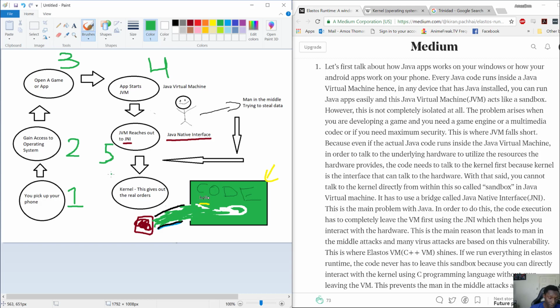And step number 6 will be the kernel gives out the orders. Everything works. Now here is the real issue. This is how the internet, I guess, somewhat works today. And this is the problem that Elastos is trying to solve.